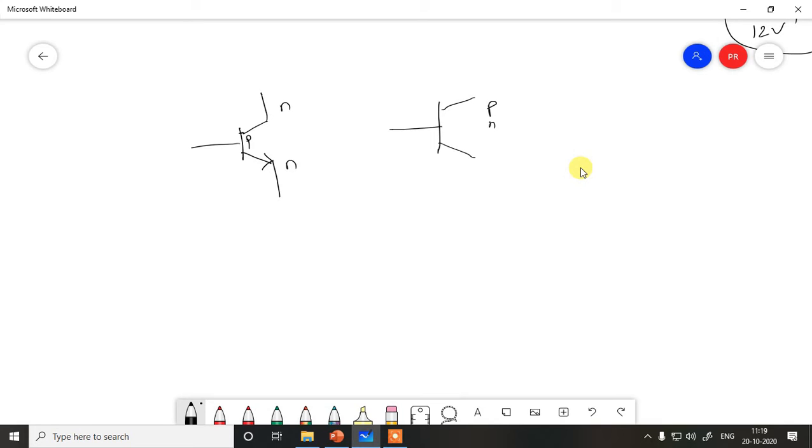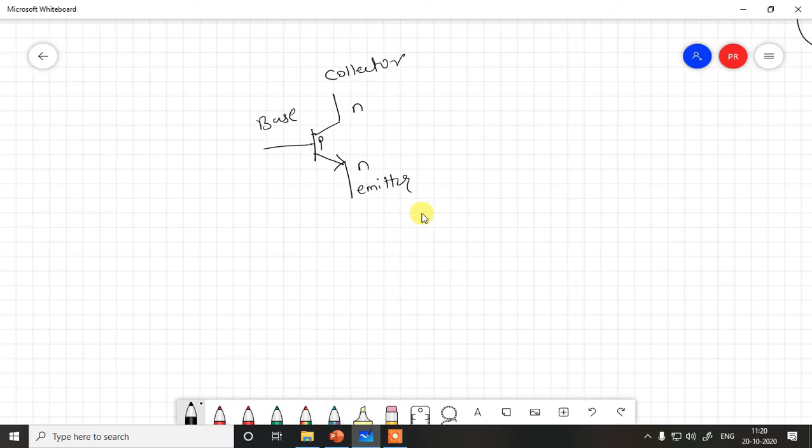It's called a PNP, and this is the symbol of a PNP transistor. I will not go into the theory of the transistor because there are multiple places where you can study it. I'll just tell you what the different pins or terminals are called. This terminal of the NPN transistor is called the collector, this is the base, and this is the emitter. For the sake of the current discussion, I will not use PNP transistors, I will simply use NPN transistors.